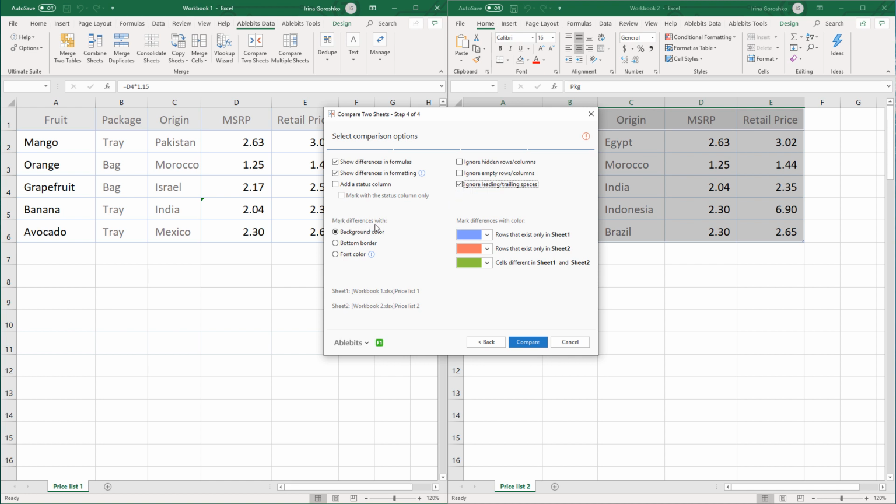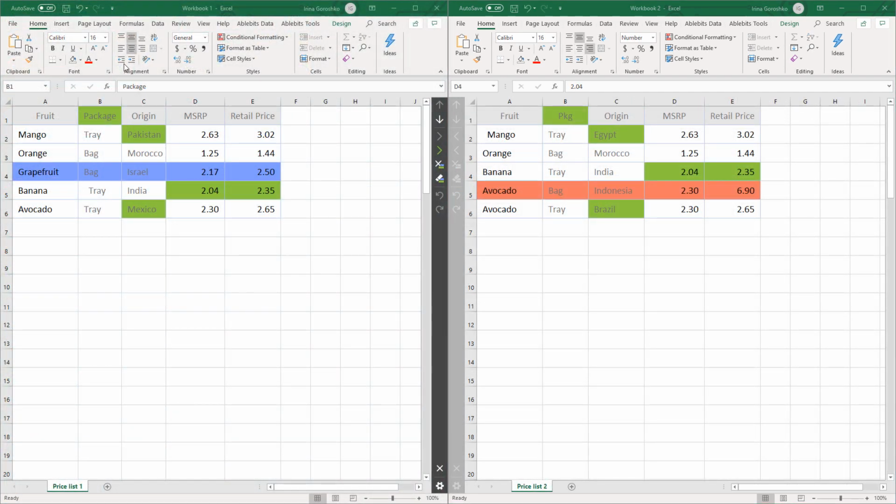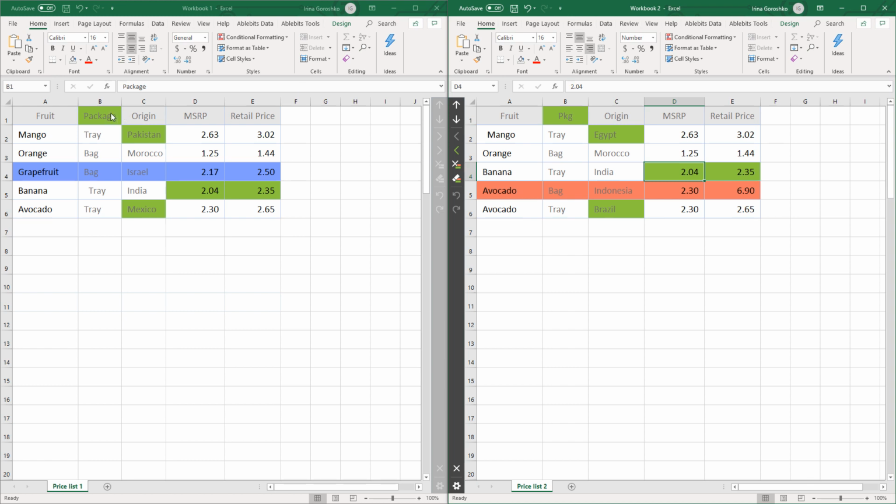Select the marking option that suits you the best. By default, we suggest using a background color, but if you need to see the original color of your cells, you can mark differences with a font color or bottom border. So let's click Compare. When the tool finishes the comparison of the sheets, it will open them side by side in the special Review Differences mode.